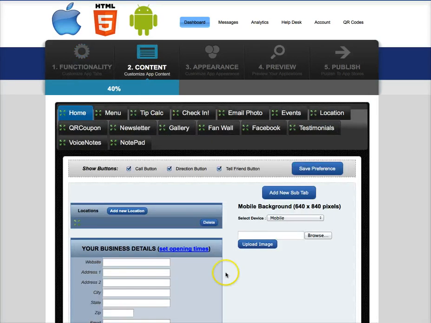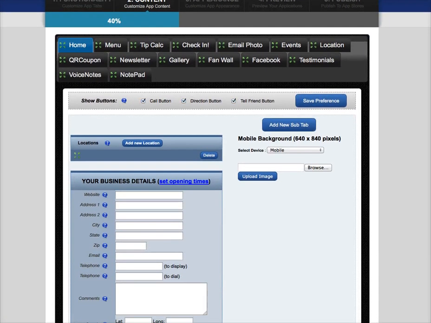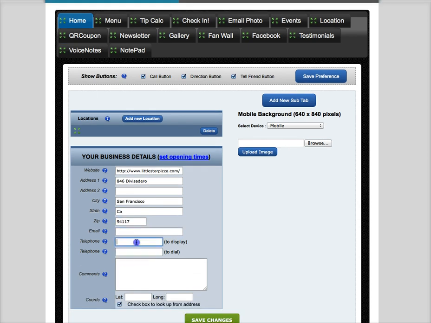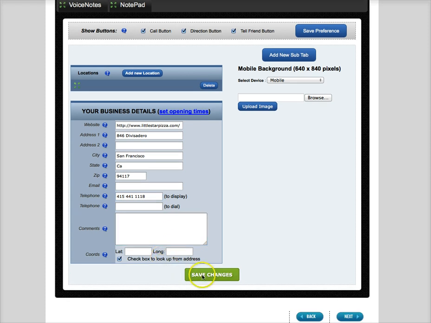On the Home tab, the first thing you're going to do is enter in the business's basic information, such as their website, their address, their phone number, and their best email to reach them at. Here you can also add in multiple locations, as well as their opening and closing times.